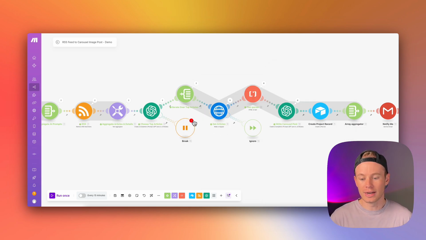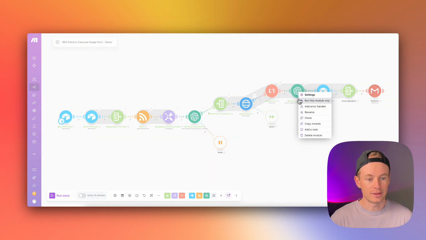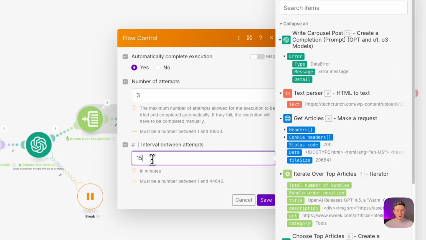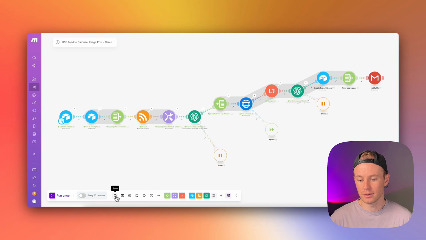And you'll see this little red icon right there because in our scenario settings, we don't have this toggled on to yes. So allow storing of incomplete executions, toggle that on to yes, hit okay. And let's add that to this OpenAI module as well. Break 3 times at 90-minute intervals, hit save, reline everything, hit save.